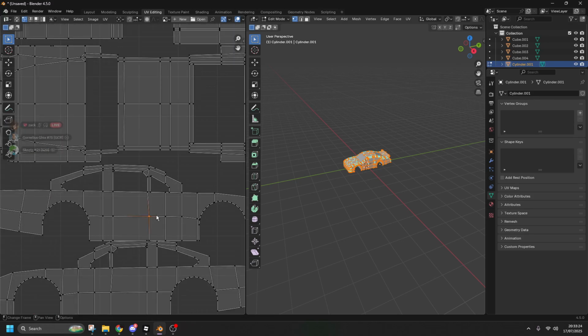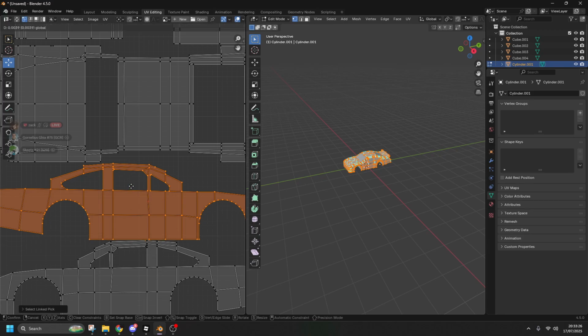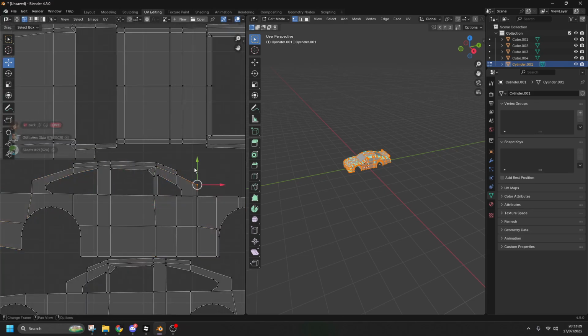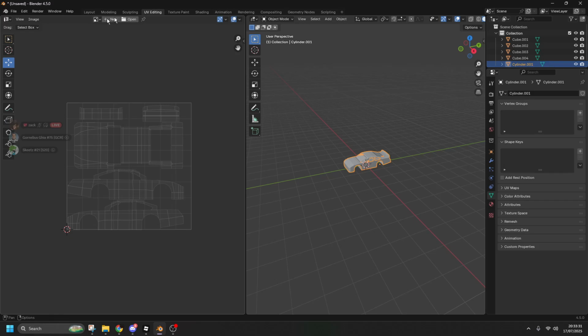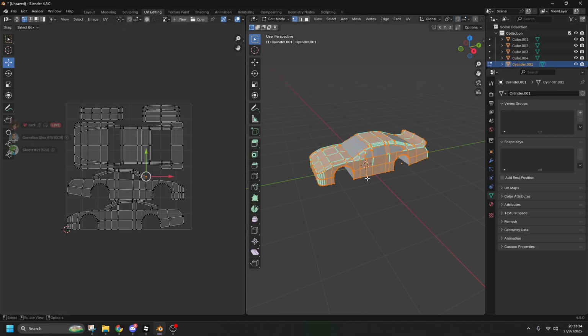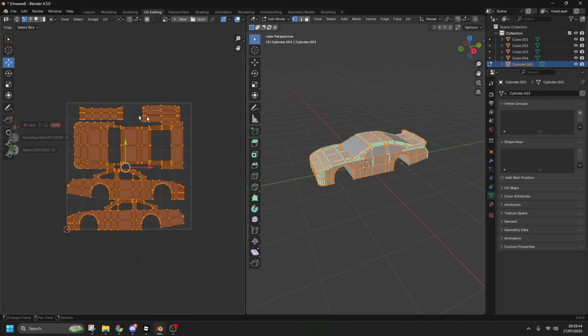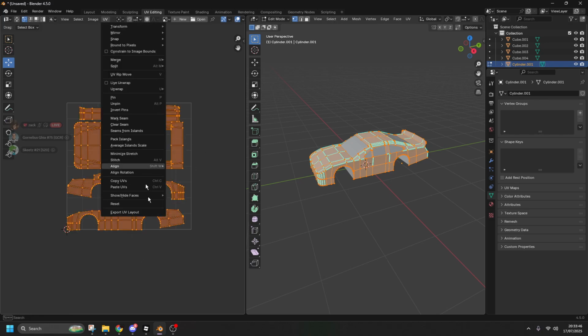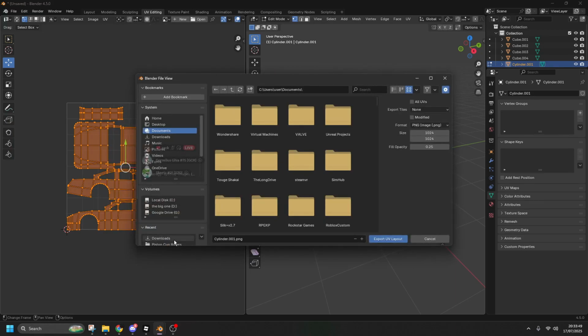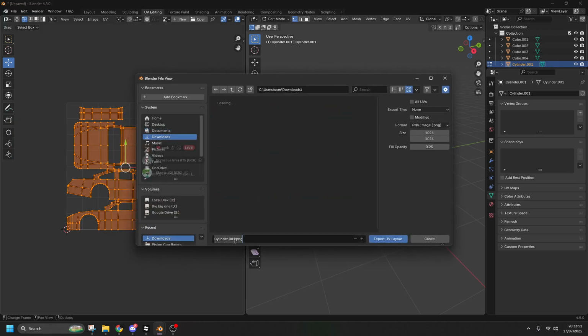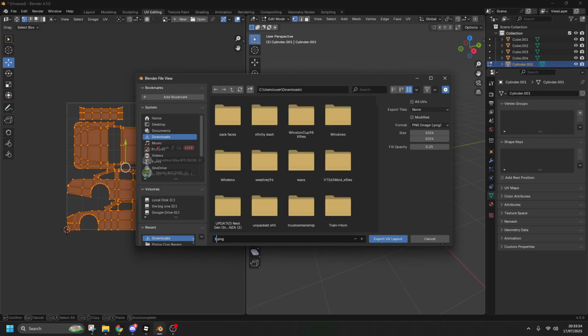Alright, now that you've got your template, well, your UV all done, you want to select all. If you don't know what that is, you press A, and then you go to UV, and then you export UV layout. But I like to preemptively select all in here. Export UV layout, then you can go to your downloads or wherever, and you can export it wherever and as whatever you like.